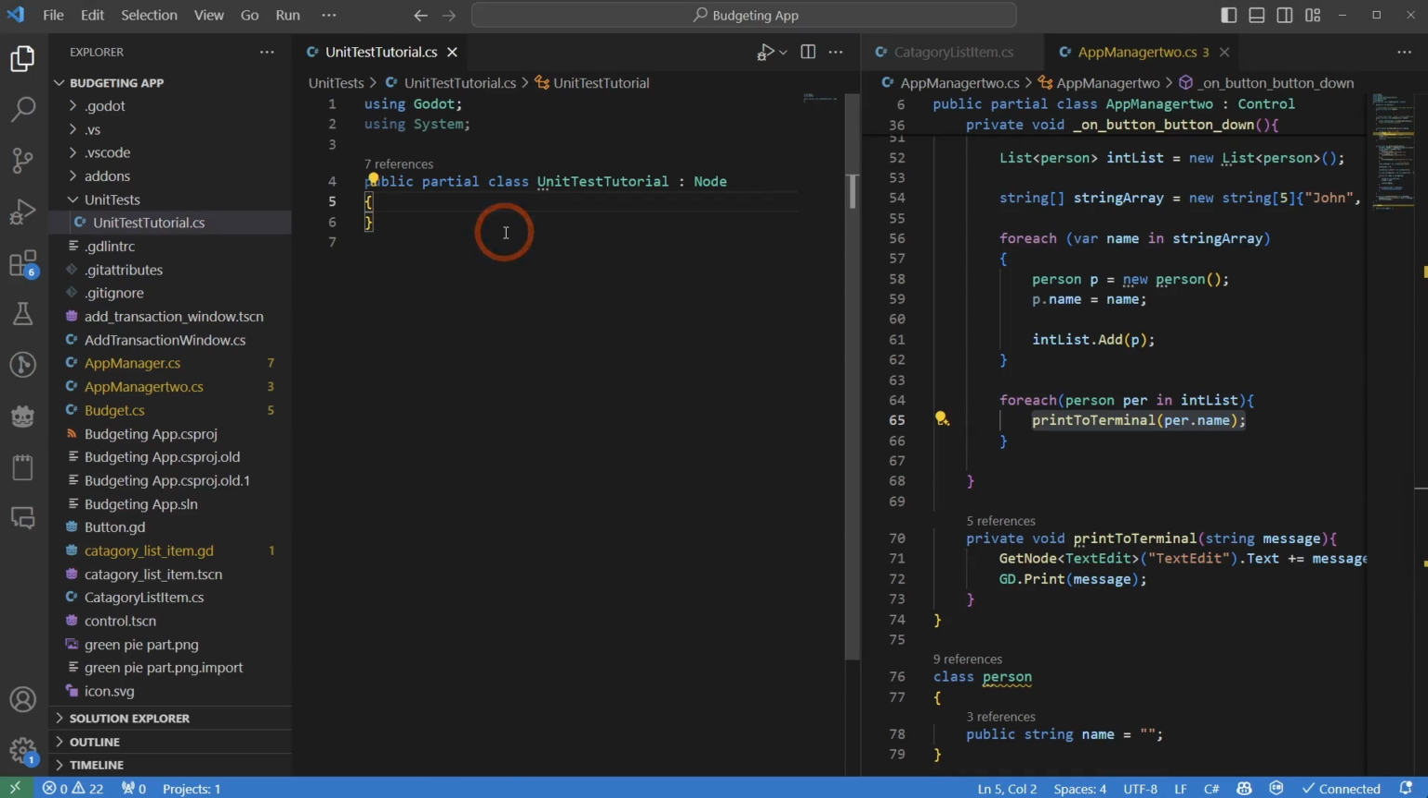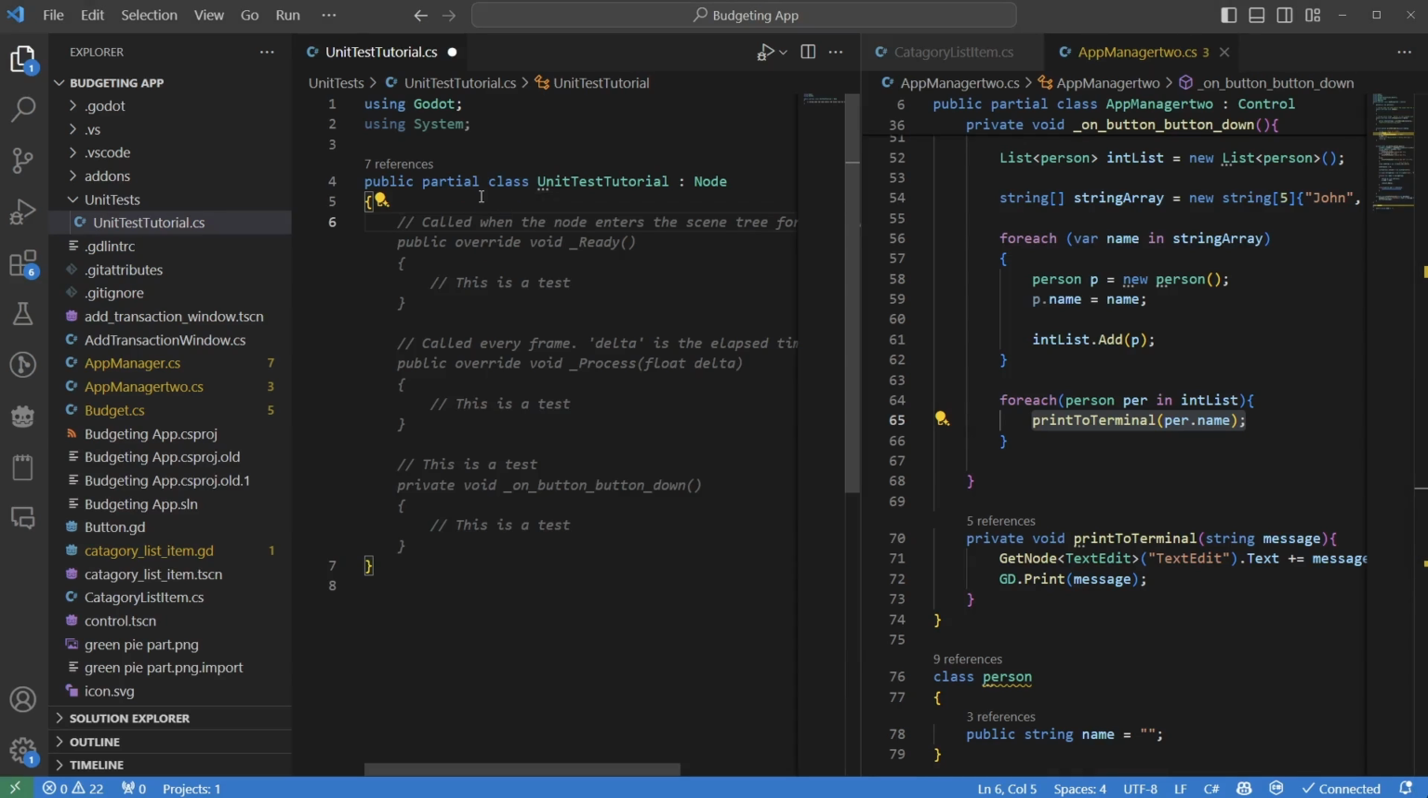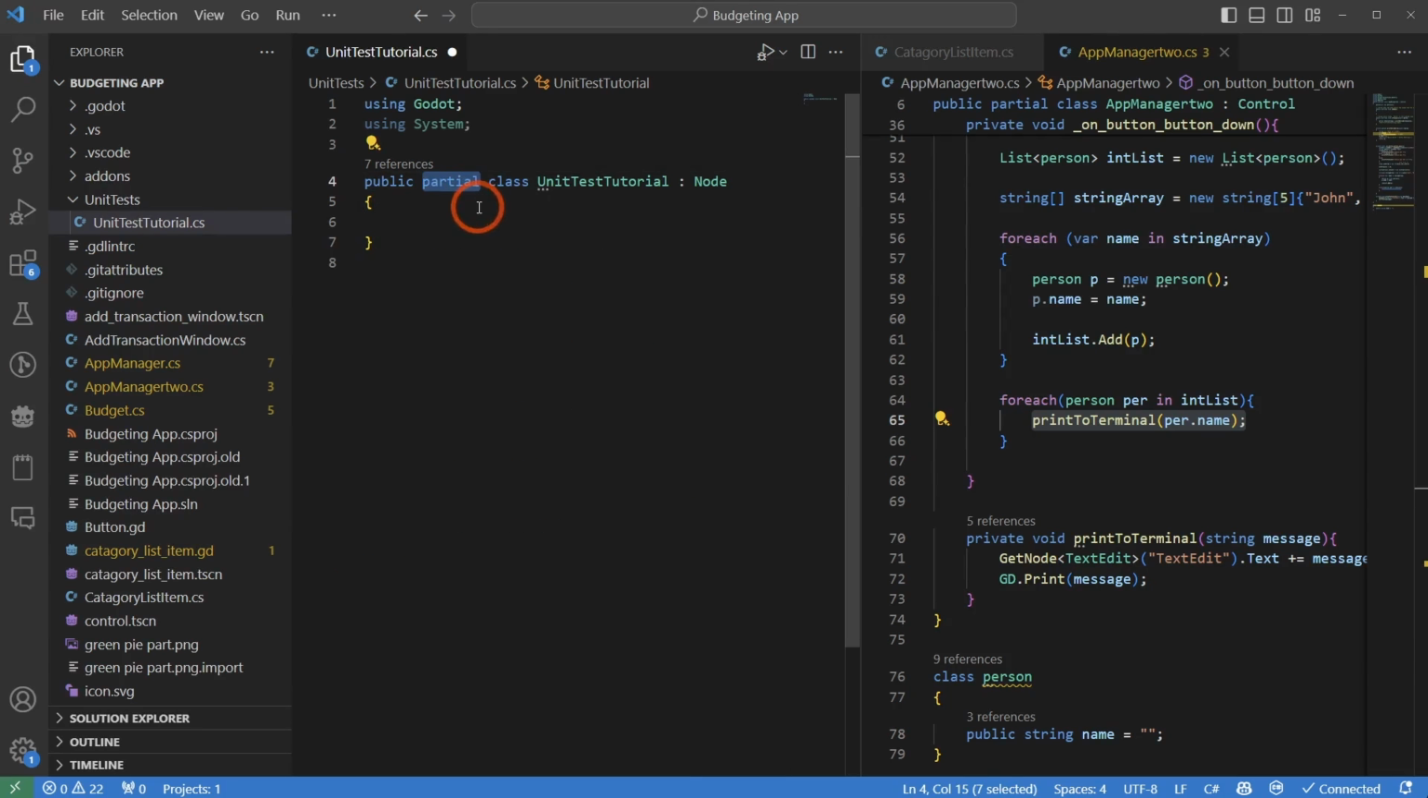So inside of GDUnit, which is the one that we're actually going to use, we need to basically tell it to see this. So let's get rid of this guy here. Let's get rid of our inheritance right here. And let's come up here and go bracket, and let's say TestSuite.